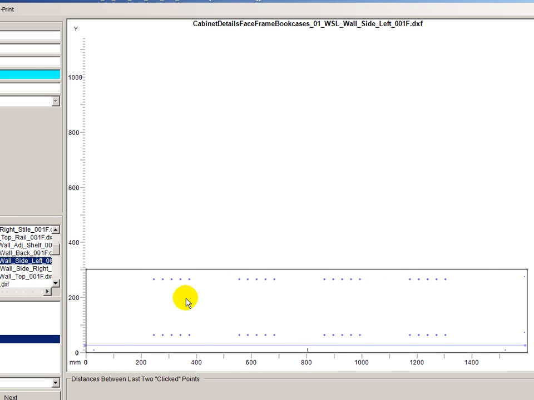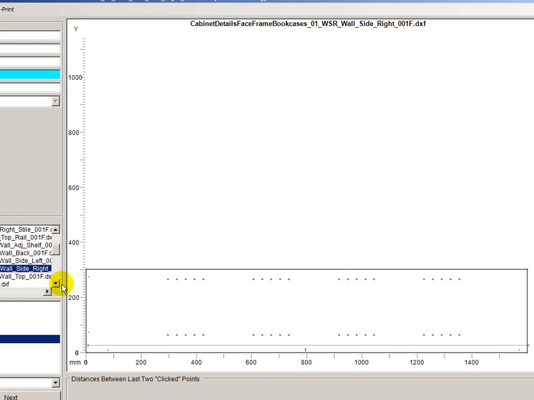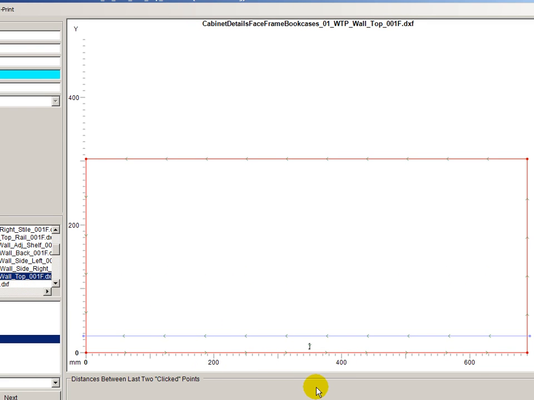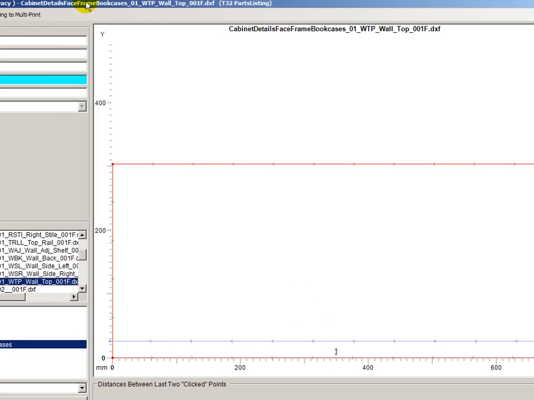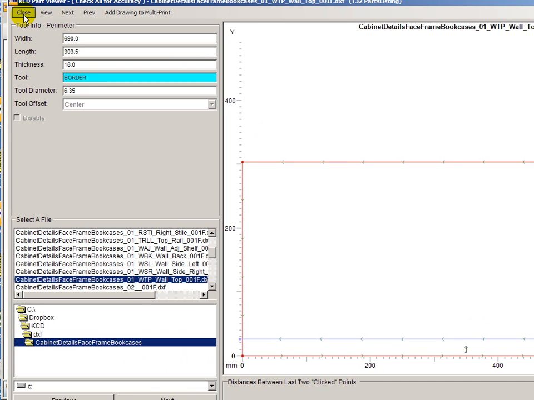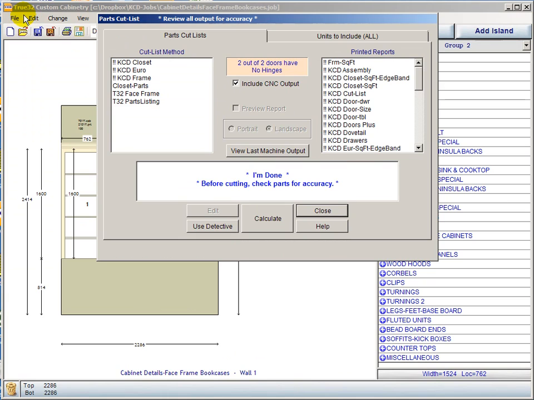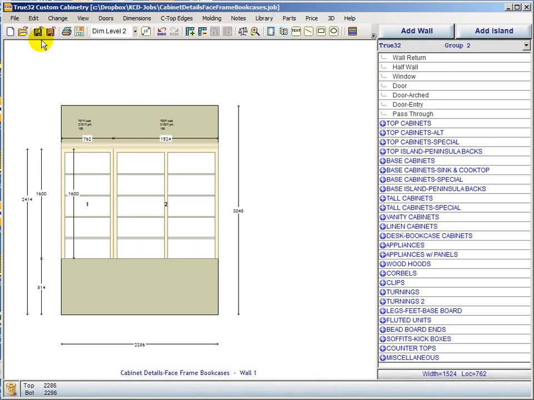And the same thing for this one, and the same thing for the top. We have a groove for the back, and we have a cabinet number, but we don't have an edge banding indicator for that cabinet because it's going to get that molding. All right, let's go to the next cabinet group.